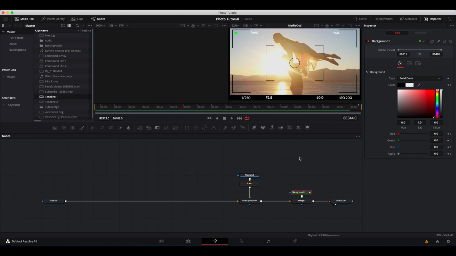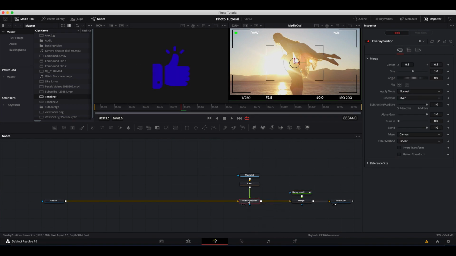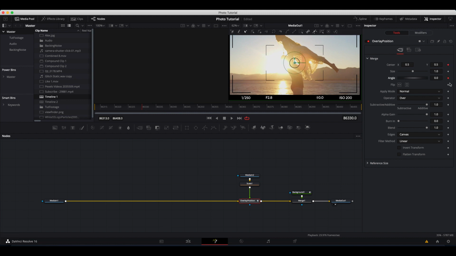So now we've got the flash sorted, we're going to turn to animating the overlay. For this we're going to use the overlay position node. So first we're going to bring the playhead back to where we want the animation to start. Keyframe the center and the angle.